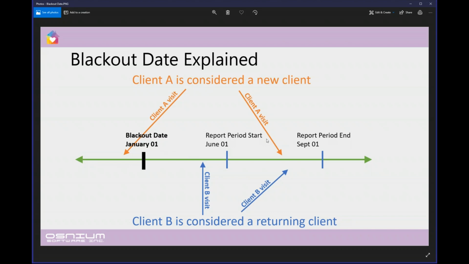Okay, so client A is considered a new client. If I look at client B, if they received a service between June 1st and September 1st, which is my actual reporting period, so they show up in my report, how do I or the report know that they are returning or a continuing client?